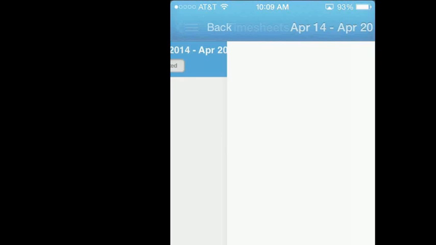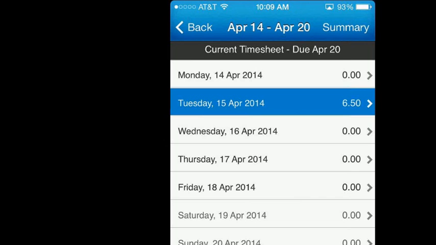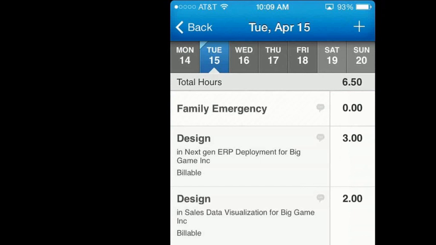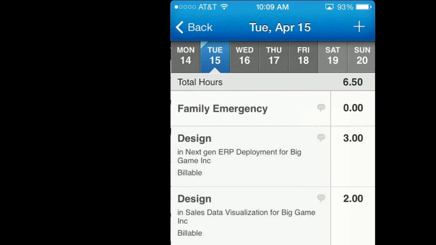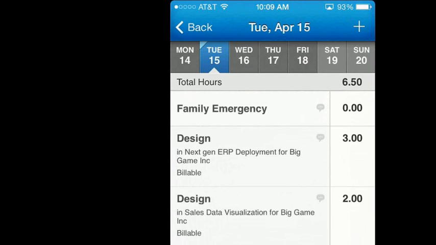I can see one for the week of April 14th to the 20th, and if I click that row, I'm also going to see that I've entered 6.5 hours on Tuesday in this timesheet, and if I want more information about that, I'll click the Tuesday and understand specifically what hours were entered to different clients, projects, and tasks. Now this is one format for time capture.